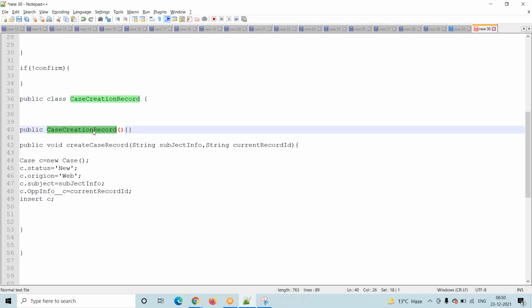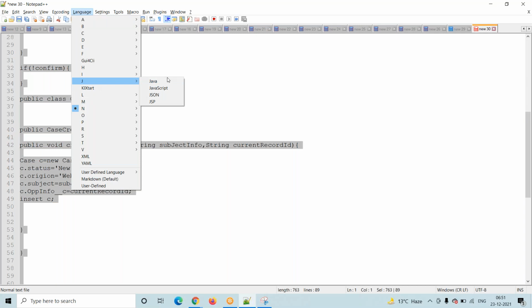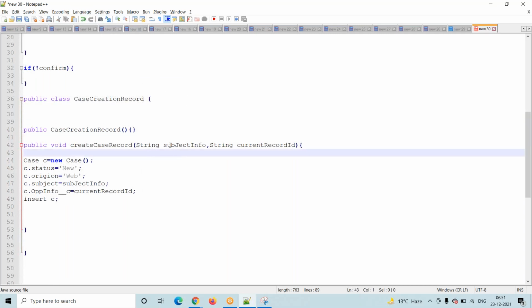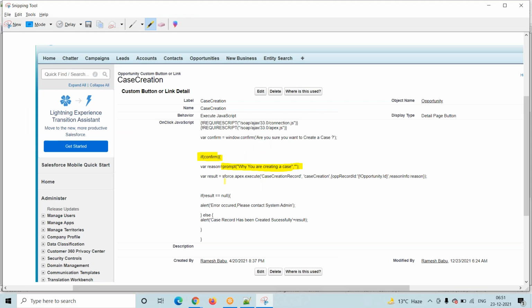So we have a class. In this class, this is a constructor, and this is a method. This method takes two parameters: one is the subject and another one is the current record id. Based on these details, we create a case record. Now coming here, we are taking the input from the user, right? Now what is my next step? Based on that input, we have to create a case record.